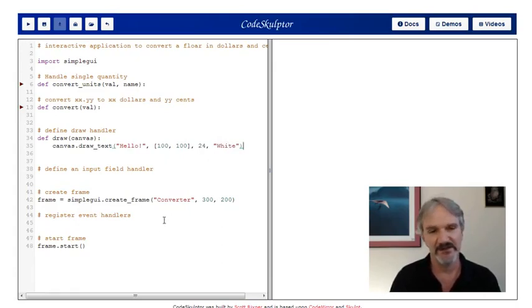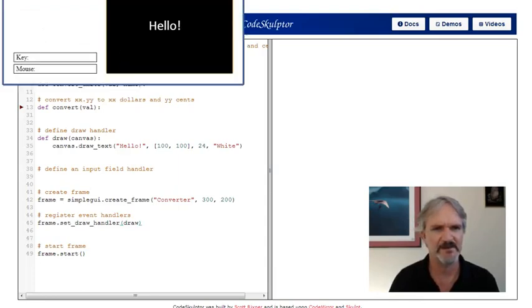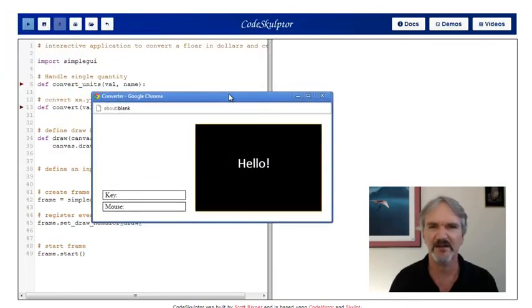And then what do we need to do? Well, we need to register the draw handler. So we can down here say frame.set_draw_handler, and give it draw. So I'll just run that, see if I did a good job of getting it up. So it looks good. We have hello being drawn in the middle of our canvas.